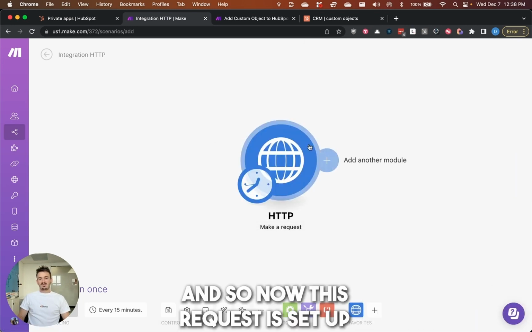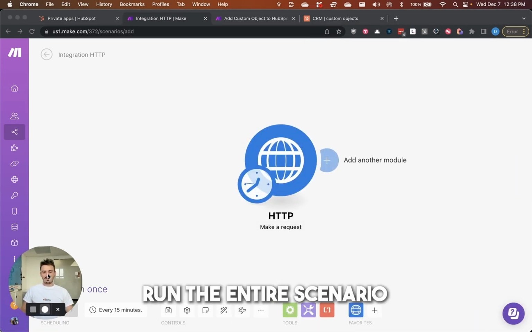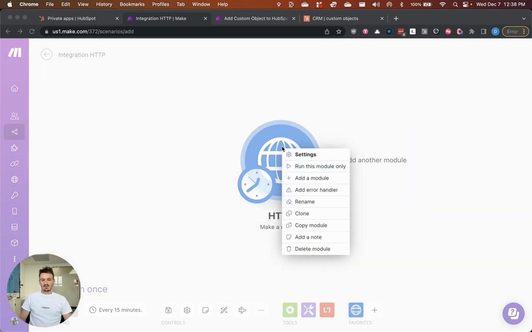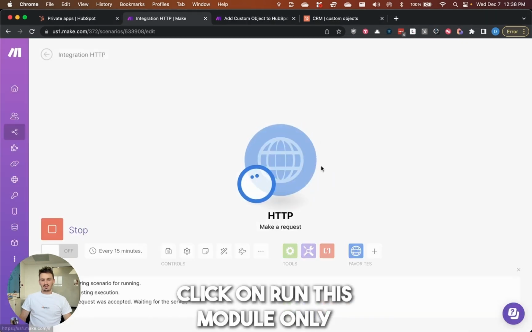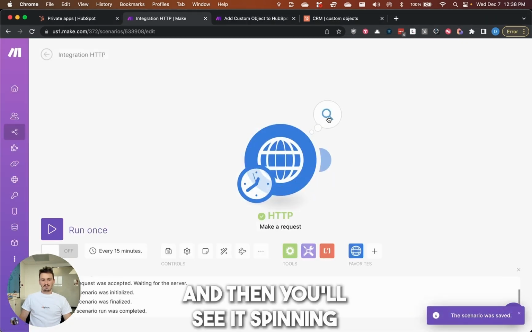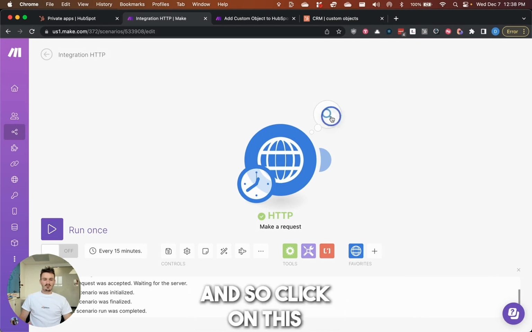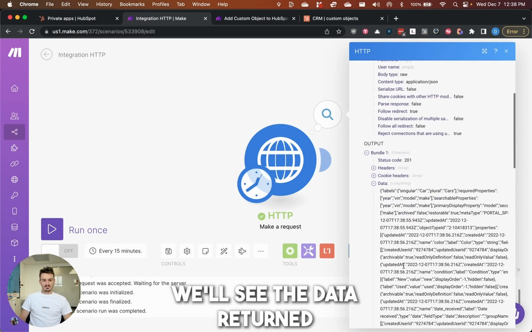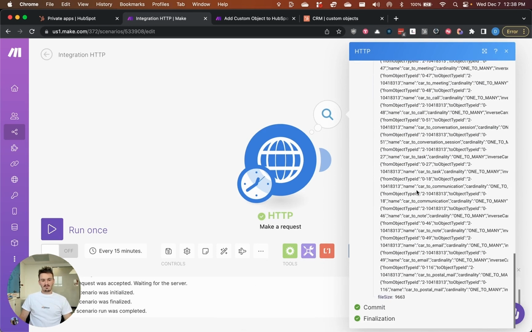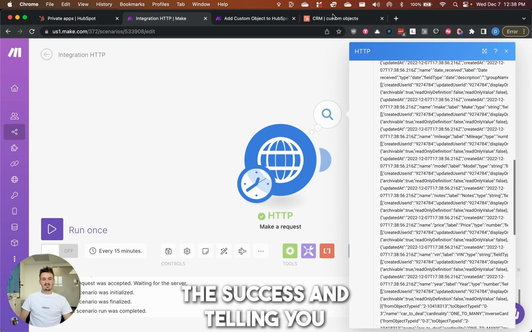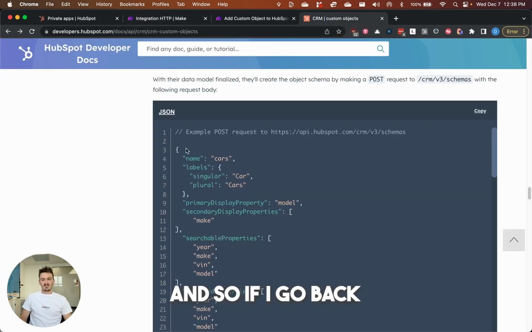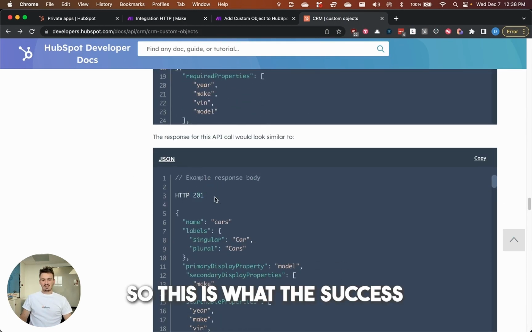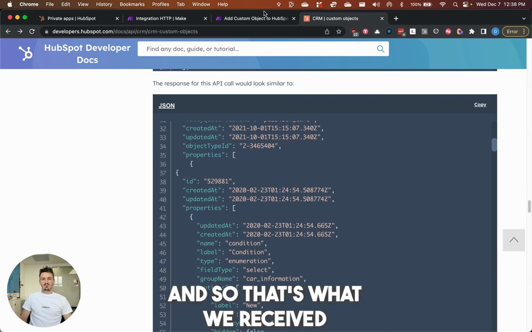Now this request is set up, and I can either run the entire scenario by clicking on this play button, or I can right click the module, click on run this module only, and then you'll see it spinning, and then we'll get the result. We'll click on this bubble up top in the right. We'll see the status code is a 201. We'll see the data returned from HubSpot here, basically confirming the success and telling you information about the object that's created. If I go back to the documentation, you can see that this is the example response body. So this is what the success message looks like, and that's what we received.